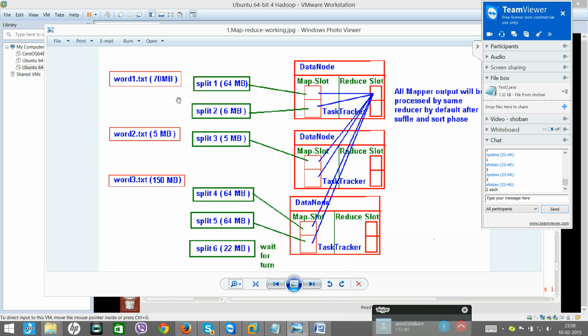So same thing here. Now split 1 suppose is being processed in this slot. Split 2, let's say it has been processed in this map slot. Split 3 will be processed in this slot. Split 4 is processed here. Split 5 is processed here. Split 6 will wait because it does not have a free slot. If needed, the framework will assign this split to be processed by this map slot. Getting my point? Since this map slot is free, if needed, the MapReduce framework may assign this slot to process this split.